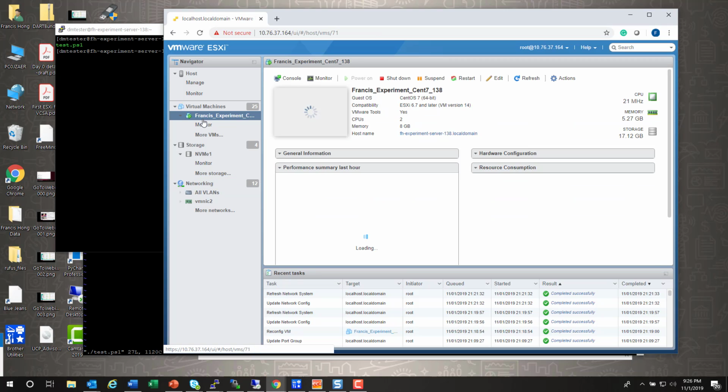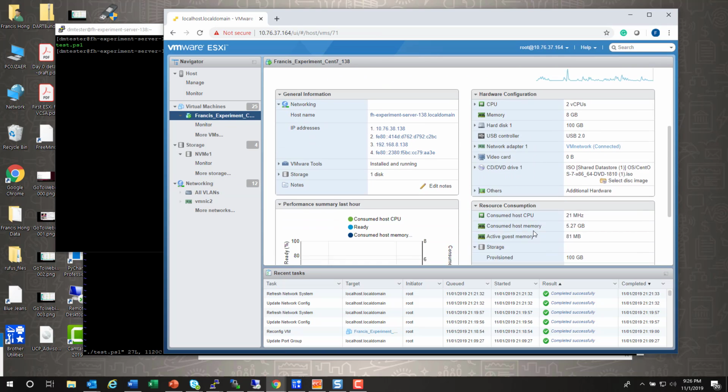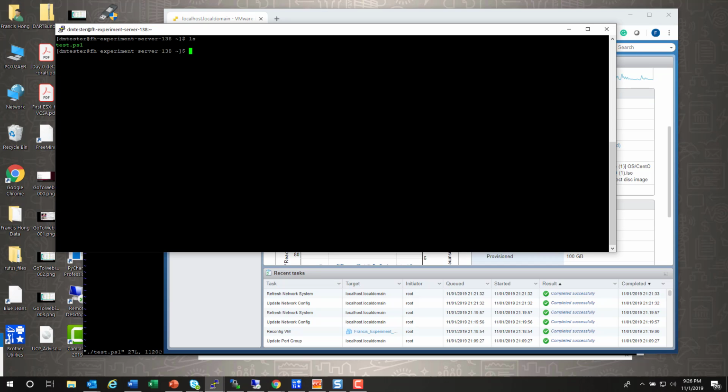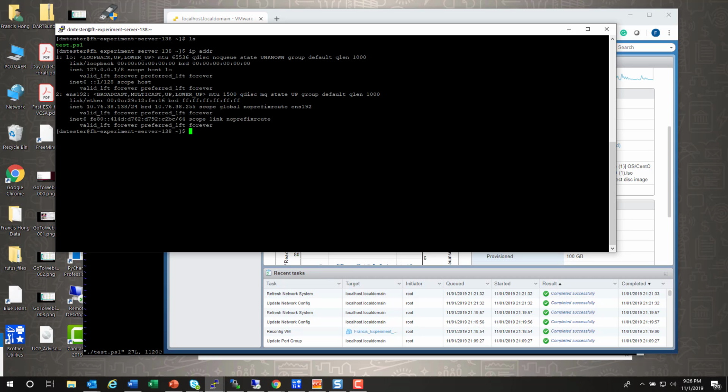And I will use my own VM. You see that on my VM right now there is only one network interface, right? So here is my VM, my Sentinel Experiment 138. You can see that this is my only interface here. And do ls. This is the only script I have here.